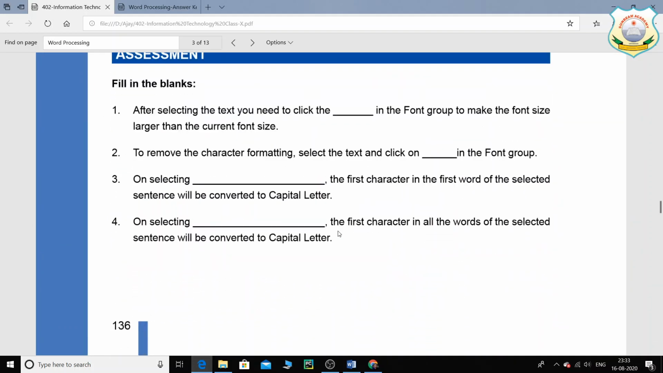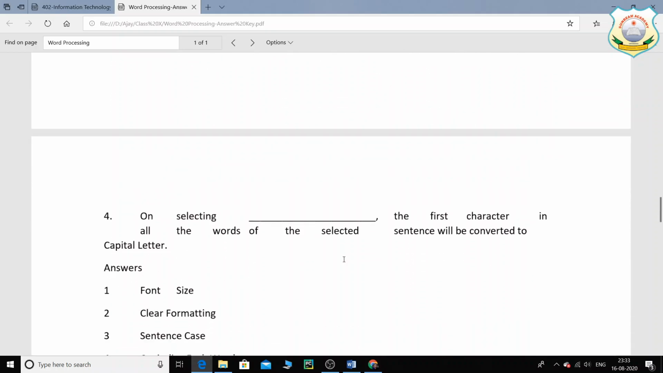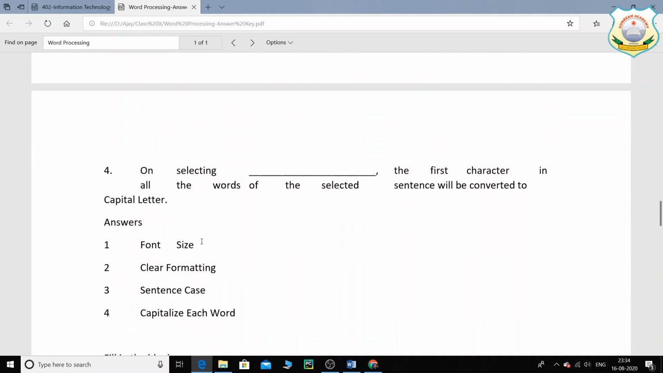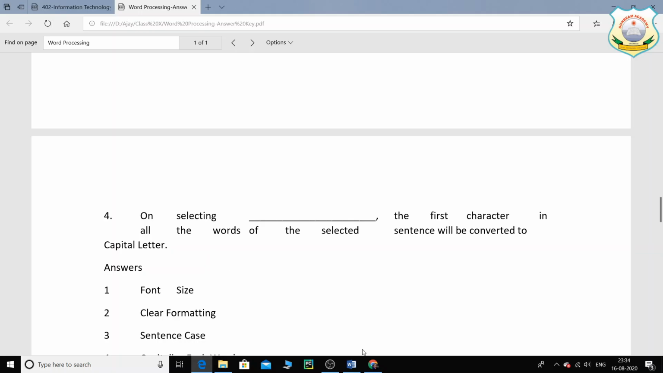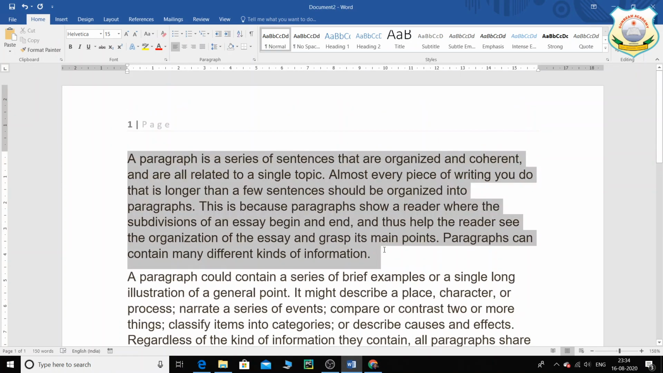So let's go to the fill in the blank section of this particular topic. After selecting the text you need to click the dash in the font group to make the font size larger than the current font size. So this is, children, in the word I've given the answer, that is font size. Okay, so over here practically how to do this is, I select all this and then you can click over here, that is this one.